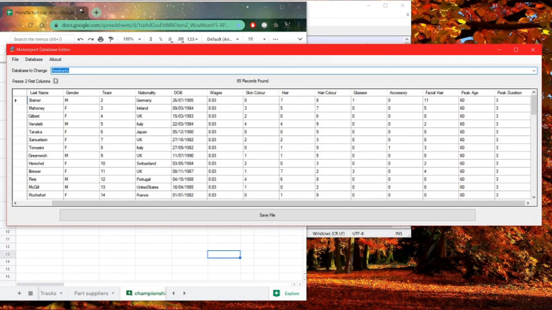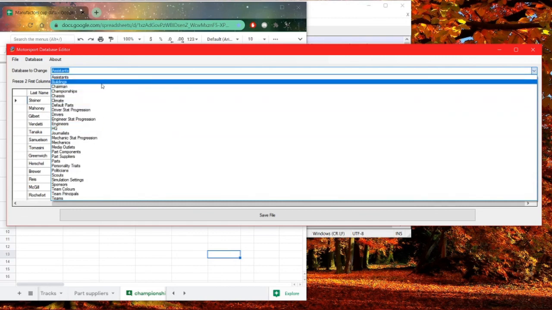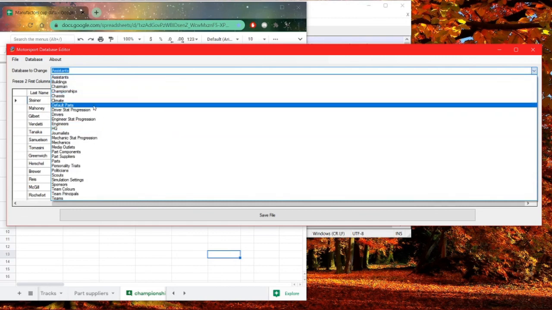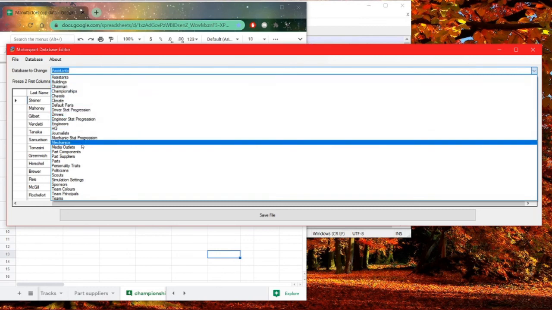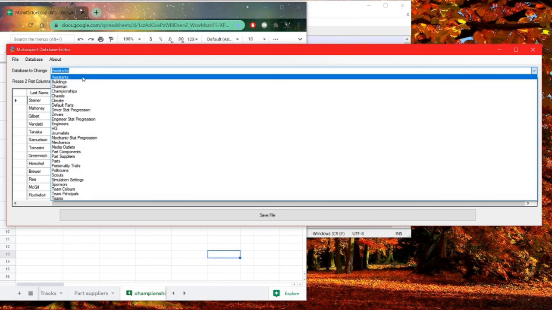So, as you can see right here, is the Motorsport database editor. This is something that I briefly mentioned in the first episode in the overview guide, and now here is the actual database editor in its true form. So as you can see, these are all the database files that you can edit.